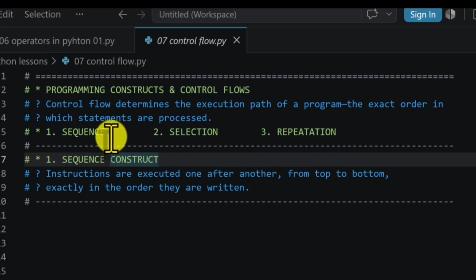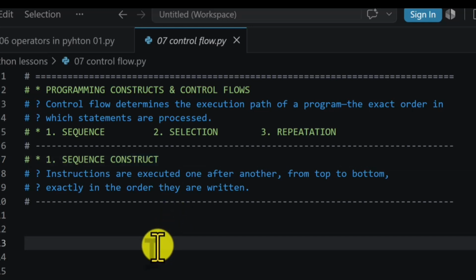The first type is sequence or linear. Here instructions are executed one after another from top to bottom. It means line by line, exactly in the order they are written.